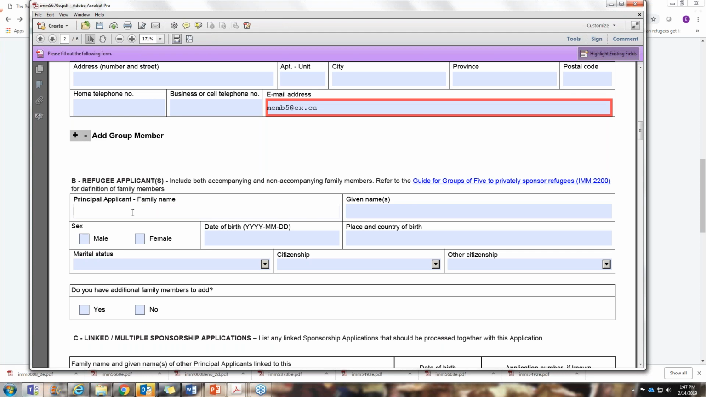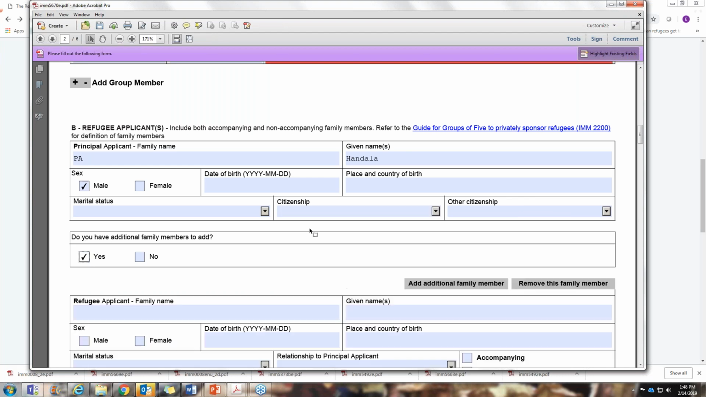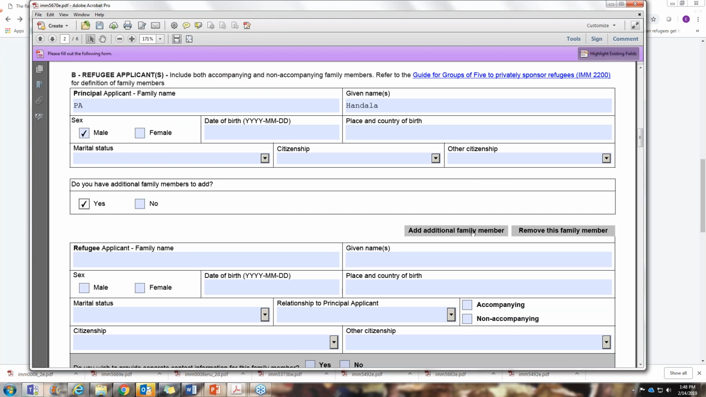So section B is the refugee applicant's information. This is where you put that information. So applicant, so I'm going to put PA. PA Handallah. Handallah is the name. Let's just say given name. Male. Date of birth, country, marital status, citizenship, other citizenship if they have any. Do you have additional family members? Yes. Again, you can add and remove additional family members.